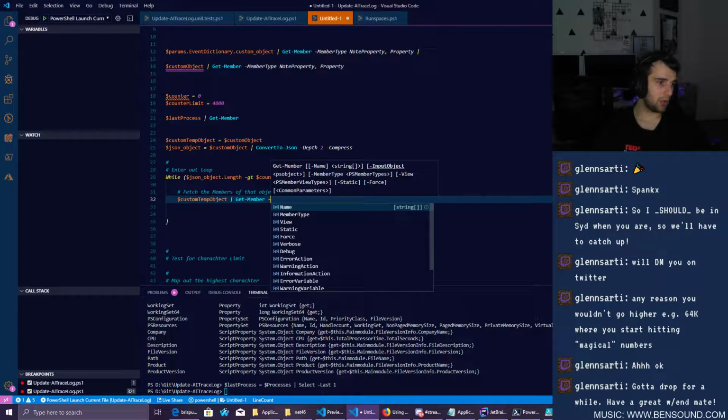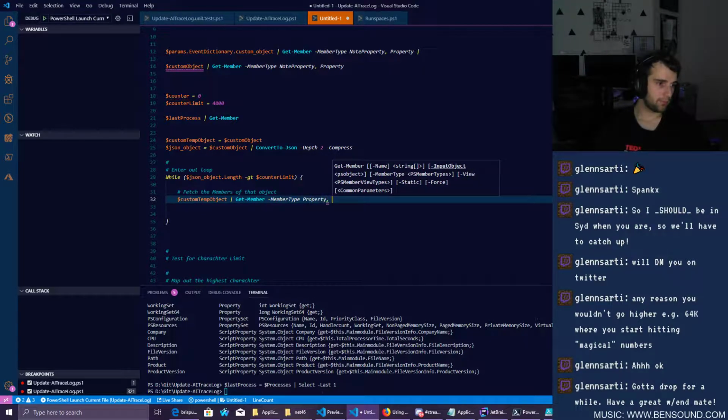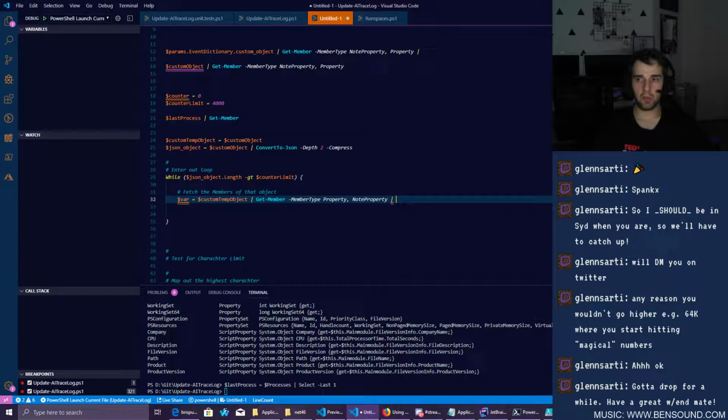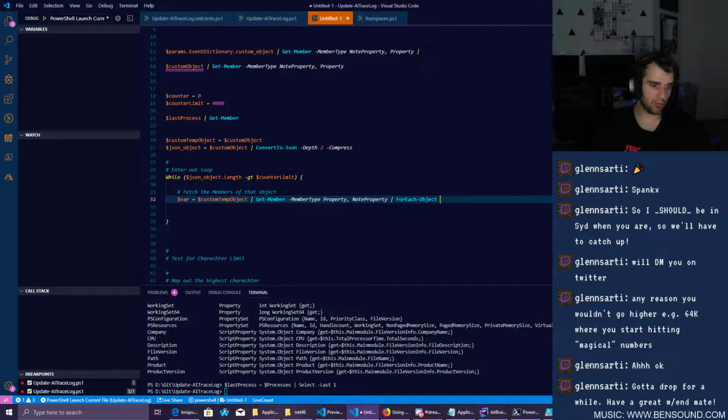So we can go custom temp object, get members, get member, member type, property. Now I'm just going to do a quick bar there for the time being, so I can think about this for a sec. So now we've got our properties. We need to iterate through each of our properties.